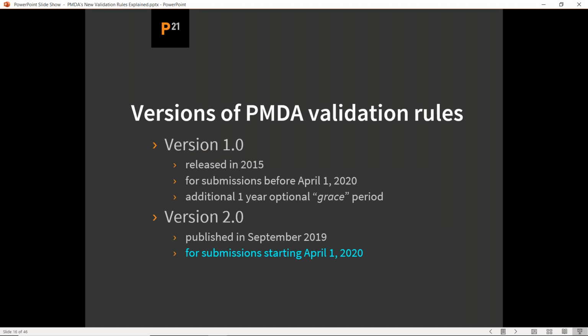Today, there are two versions of PMDA validation rules. Version 1.0 was released 4 years ago and should be used for all submissions before April 1st, 2020. This version has an additional 1-year optional so-called grace period, so it may be used for submissions until April 1st, 2021.